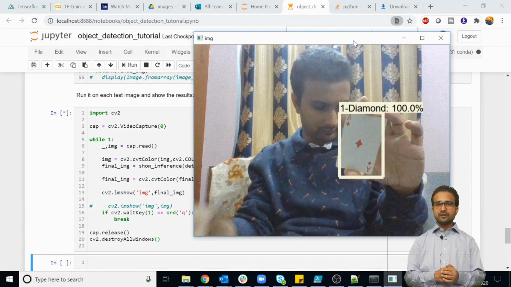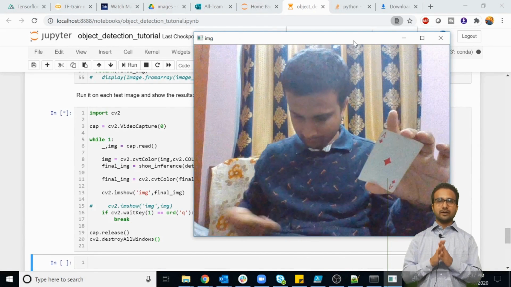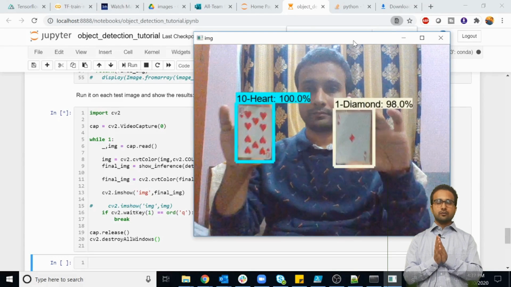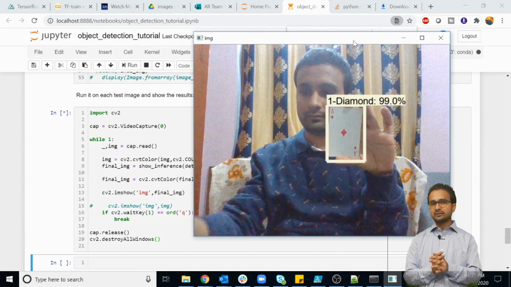With that guys, we were being able to train up our model on Google Colab with the latest version of TensorFlow.